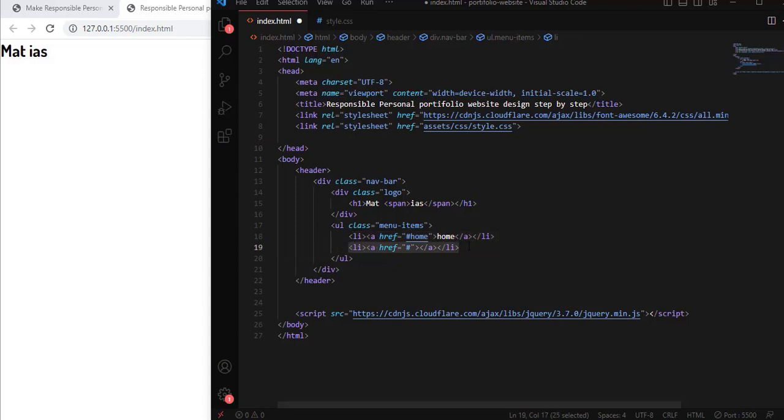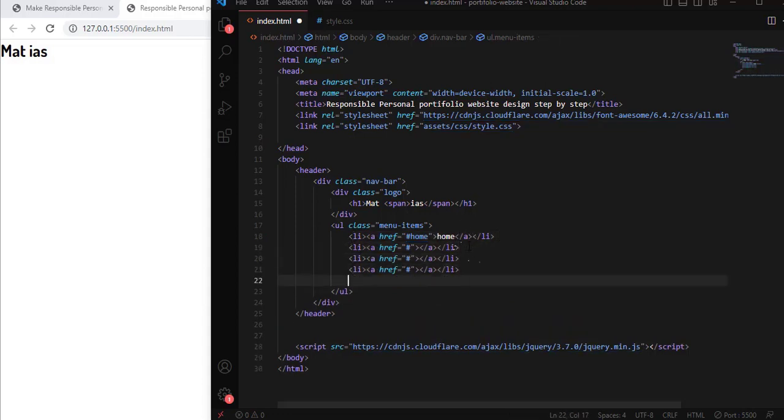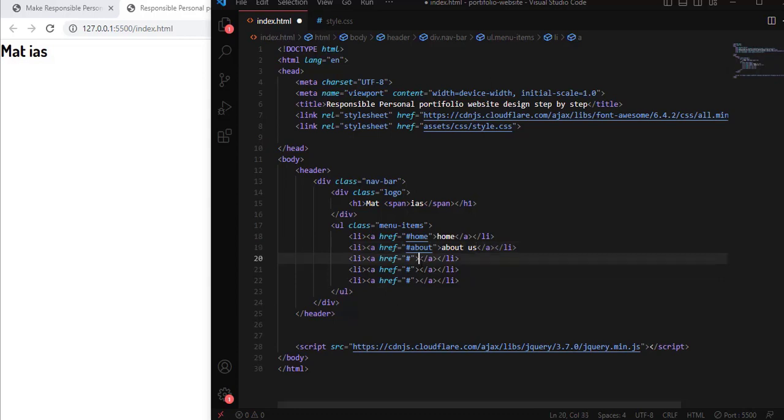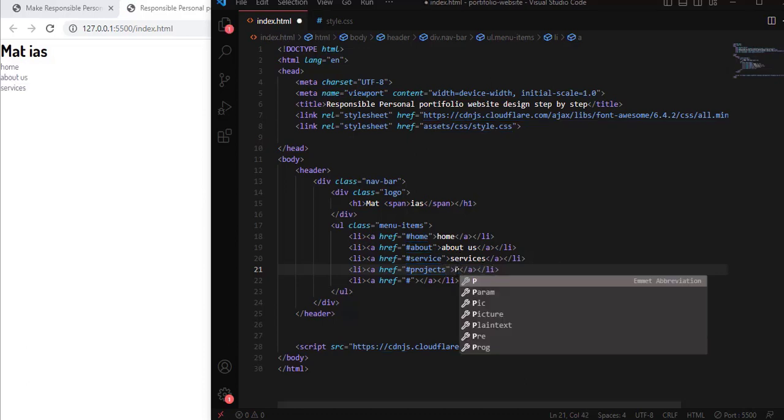So the second one is the about us navigation menu. Instead of service, it's better to say about us, right? And over here we have the service navigation menu. Over here again we have the project navigation menu right here. Finally, we need to have a contact navigation menu right here.